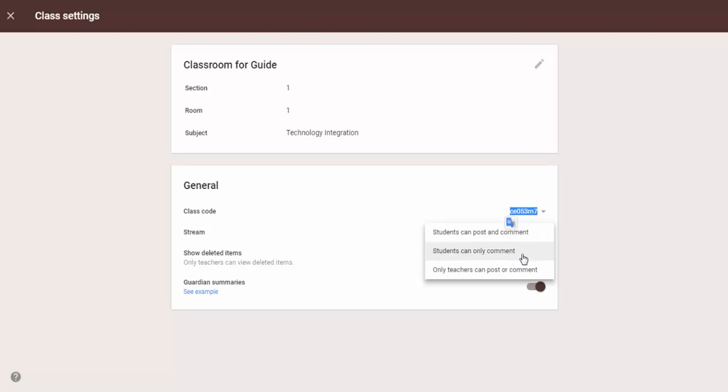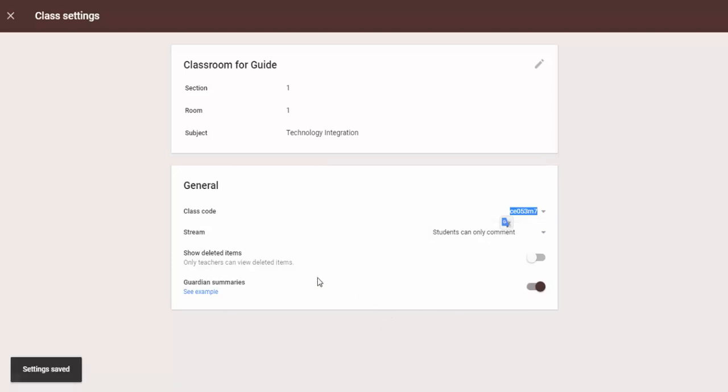The next setting is students can only comment. I find this to be a very common setting. It allows teachers to create the posts and then students to reply to them. And the most restrictive setting is only teachers can post or comment. So typically, I find that I use the students can only comment function.